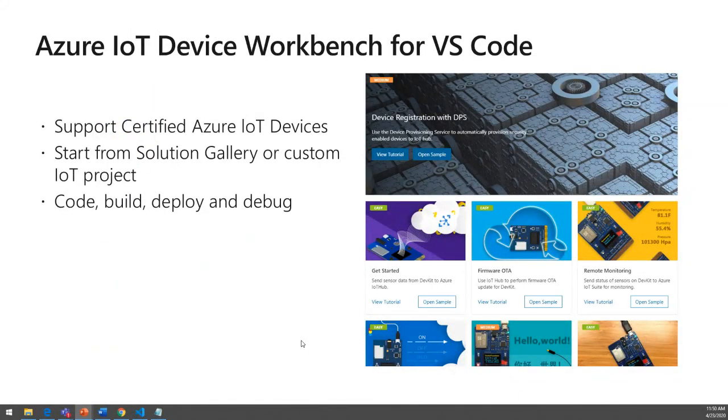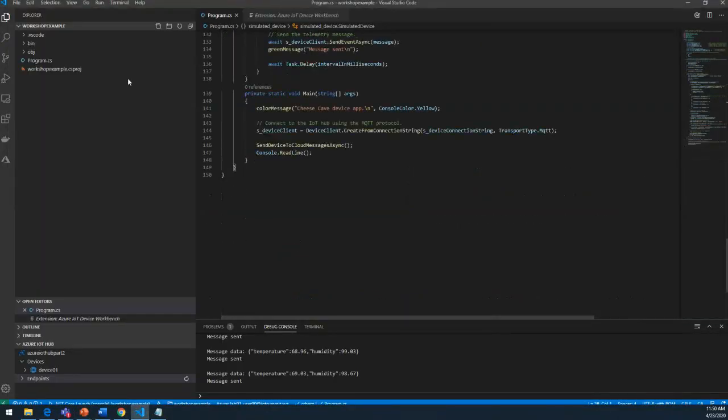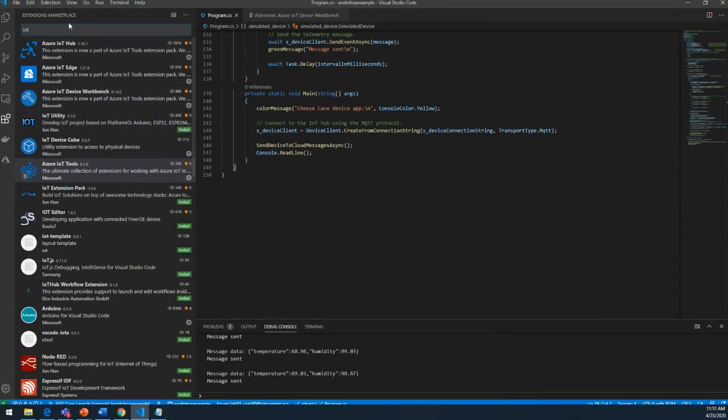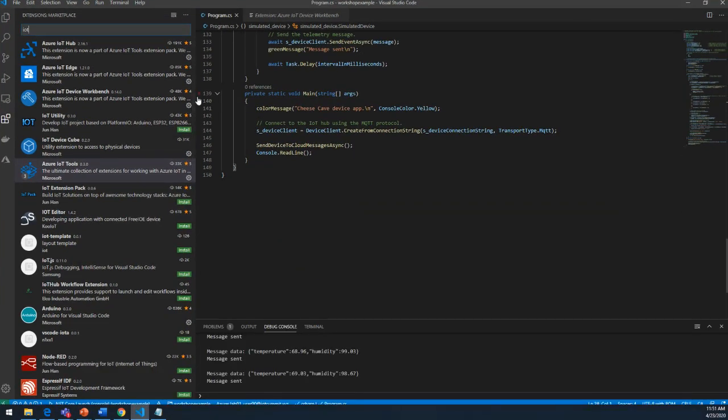And then one of the extensions that we'll go into is the Azure IoT Device Workbench. So let me go ahead and jump in there on my VS Code and show you these extensions. It's really easy to find them. If you're in VS Code, and if this is your first time seeing VS Code, I highly recommend downloading it right away. You can have it on your Mac, Linux, or Windows, so it's super portable.